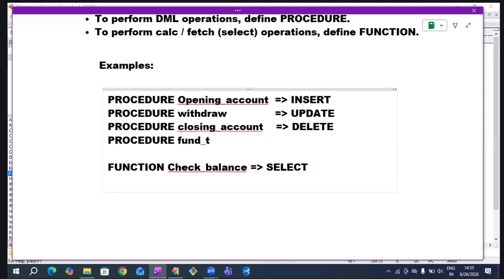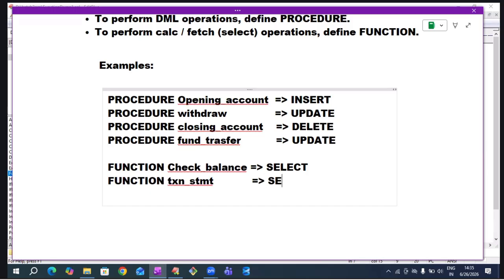Customer is doing a fund transfer from one account. He is transferring an amount to another account. So we need to update the from-account balance and the to-account balance. Update means procedure. I want to get a transaction statement, a fetch operation, my previous 3 months transaction statement.